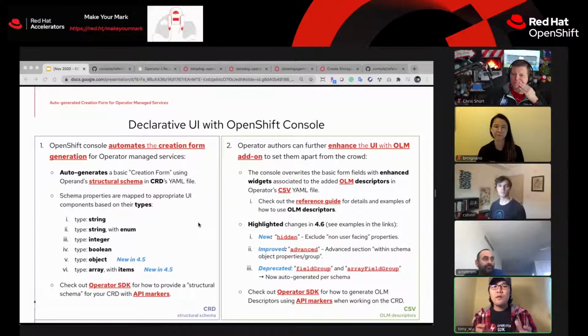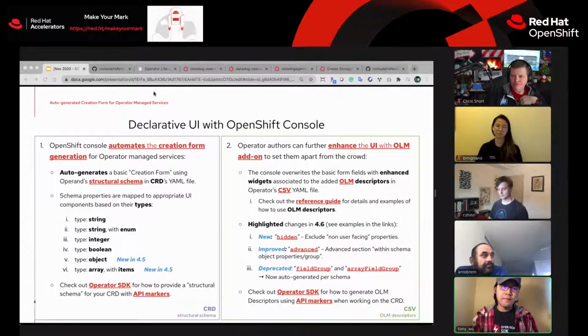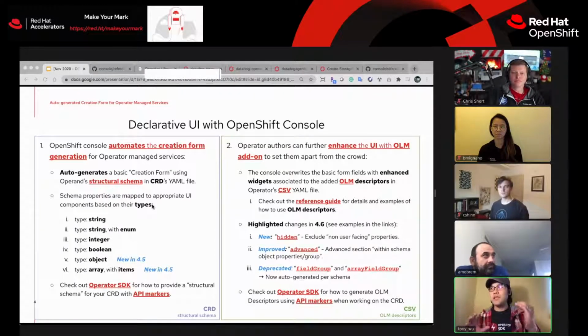So the console can basically auto-generate a basic creation form based on the CRD structural schema, through mapping the schema property to a corresponding UI element. For example, if this field asks for type string, then we just map to a text input box. If it's a string with enum, maybe a select drop-down, right, with a couple of options. Boolean switches to a Boolean toggle. Type object and type array are mapped to a field group, meaning a group of fields. So we can do some basic conversion with that.